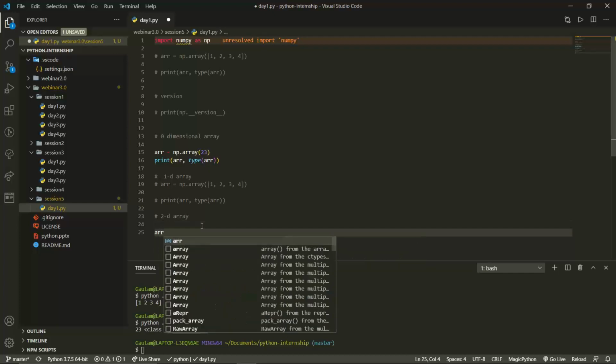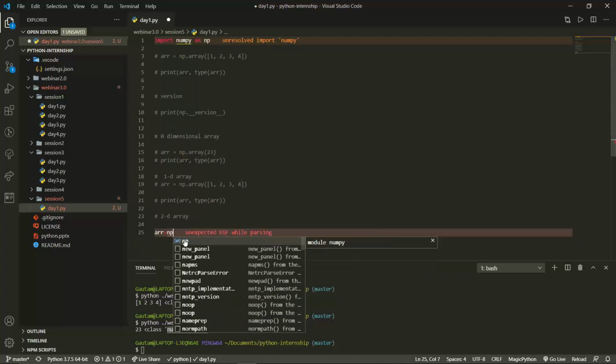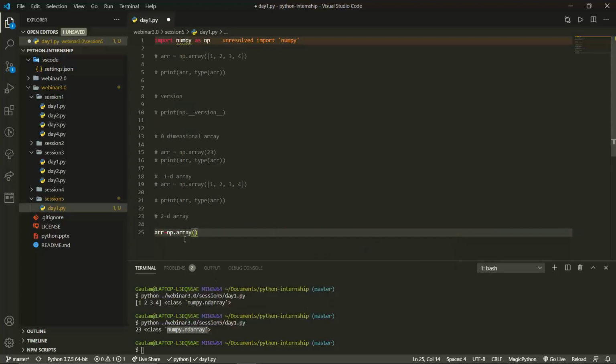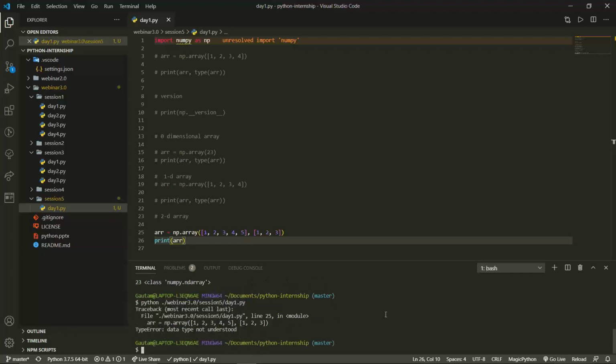Now for the 2D array, we'll just come to this like array equals to, I'll just comment this, np.array. Okay, now for 2D, we will have two lists inside this. First list 1, 2, 3, 4, 5 maybe, and now the second list 1, 2, 3 maybe. Okay, now we'll just print it out. Print array. Now we'll execute this and find out whether there are any errors or everything is perfect. I have executed it, and you can see data type not understood.